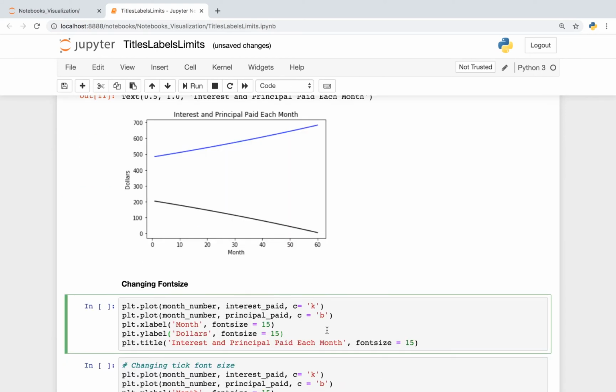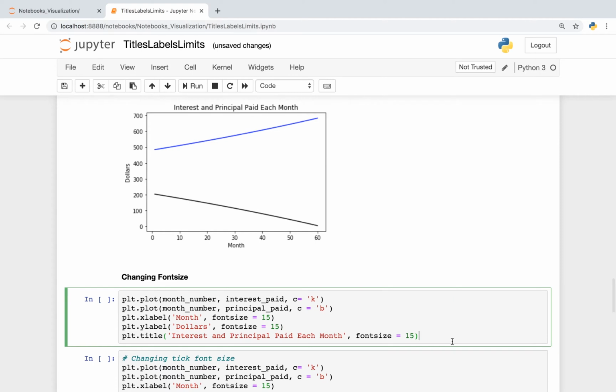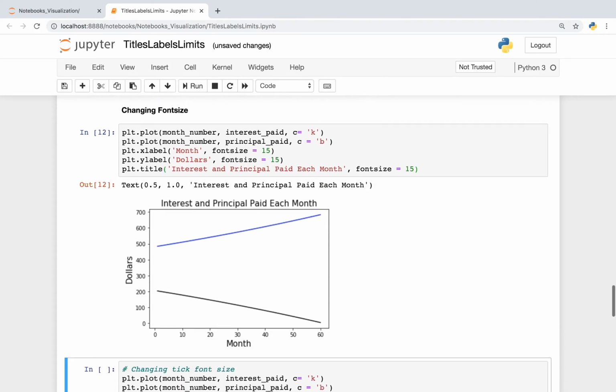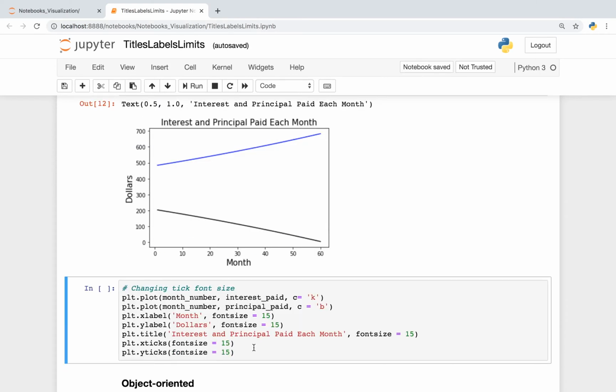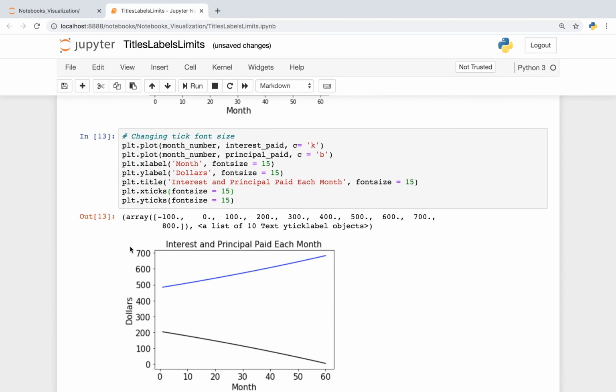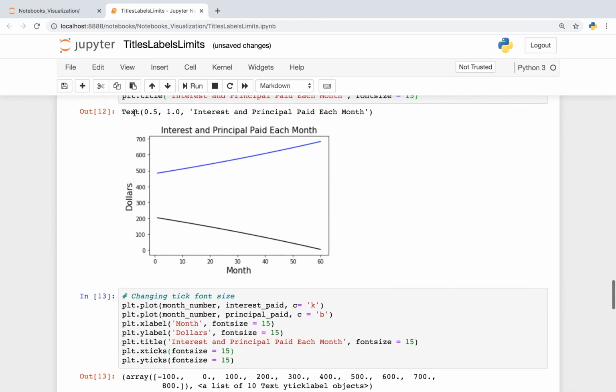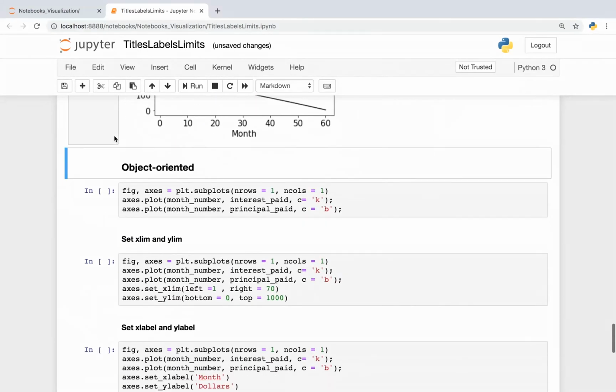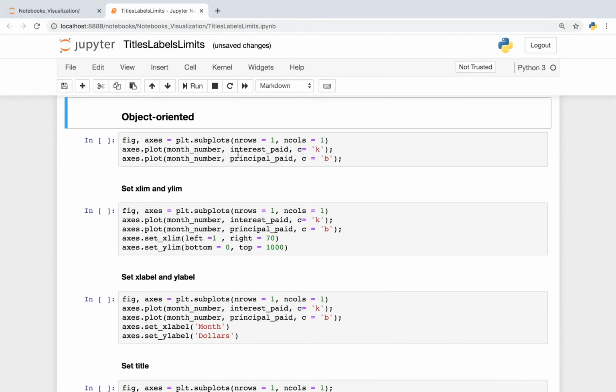For any x label, y label, or title, we can also change the font size. In this case, we're making it bigger. And similarly, we can also change the tick font size. And as you can see here, our ticks are bigger than they were before. We just went over how to add titles, labels, and limits using the MATLAB style syntax.